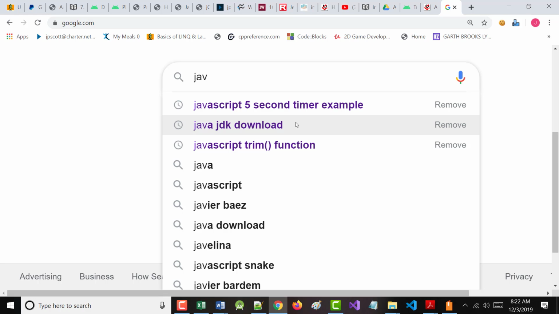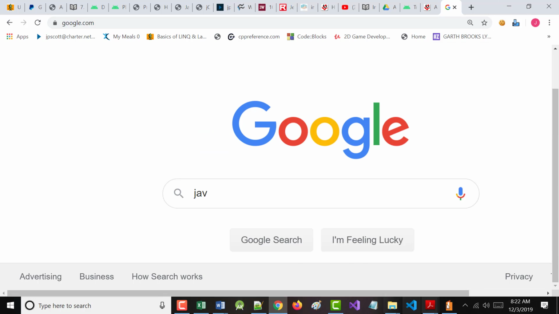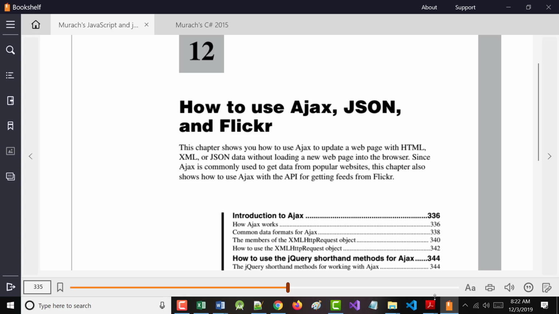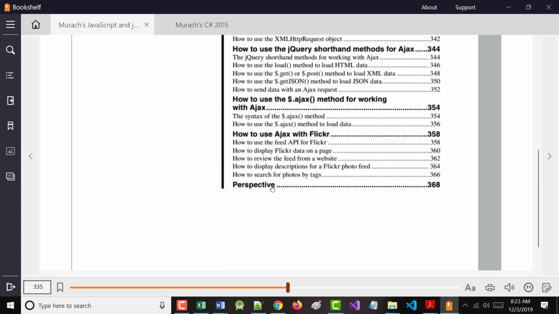All right? It used to be that you couldn't do this. In other words, anytime that you wanted to refresh the page, you had to refresh the entire page. So we'll talk about that. Talk a little bit about the different Ajax methods that you can use. And then talk about using Ajax with a product that's called Flickr.